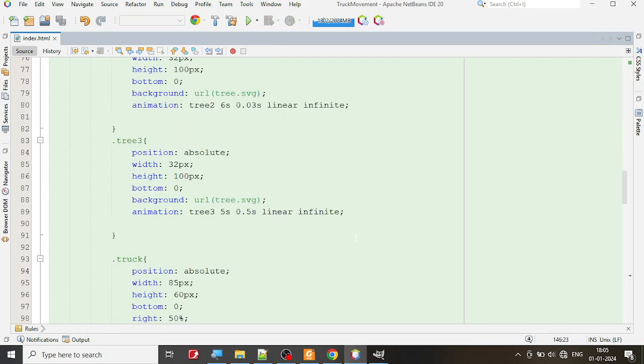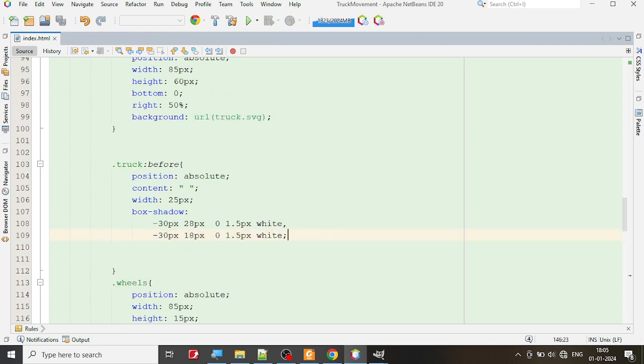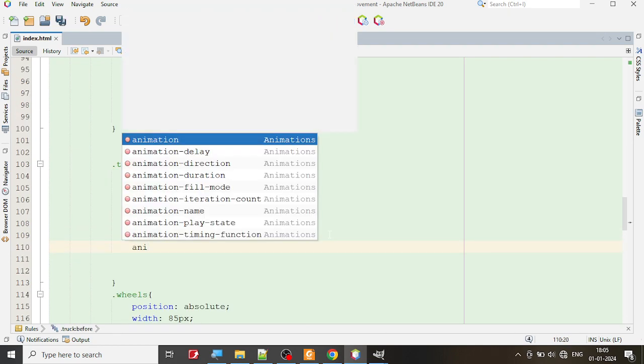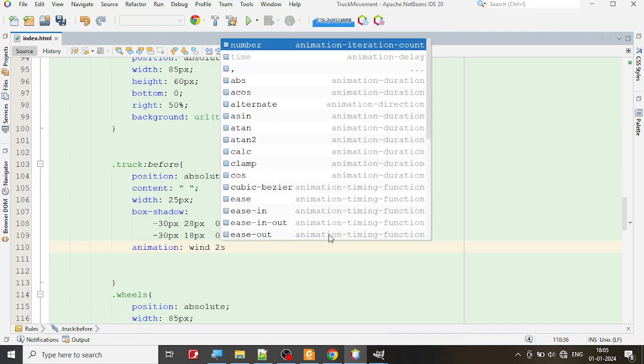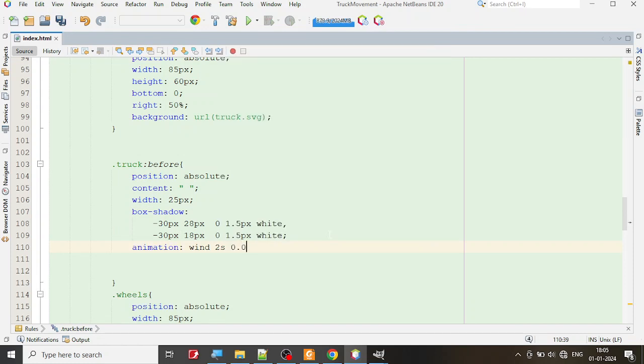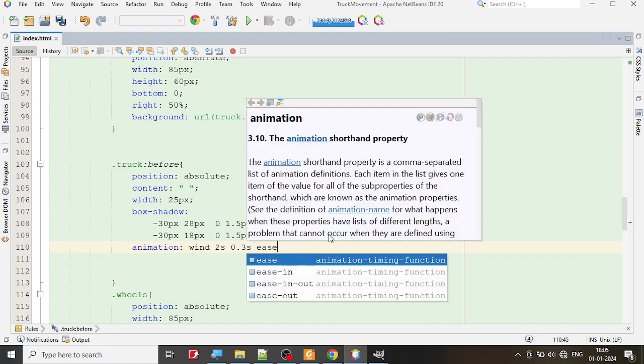Anyhow, let's put the animation for the, where is that wind. Okay, so let me put that animation, and the animation that I'm going to put here is with respect to the wind. Okay, and I want this thing to happen in 2 seconds, let's say, and maybe very slow, maybe 0.3 second. Maybe you can put any value of your choice. Okay, and this time I don't want linear. I want it with the ease.